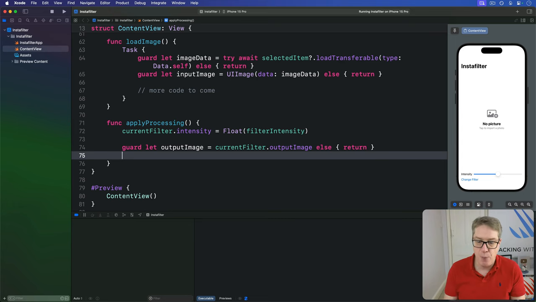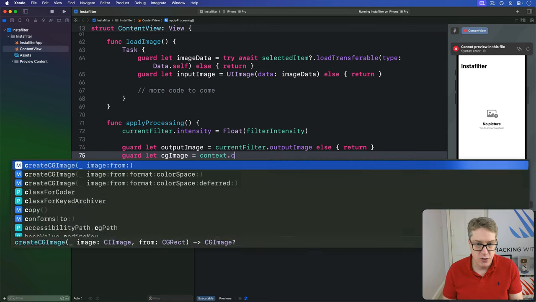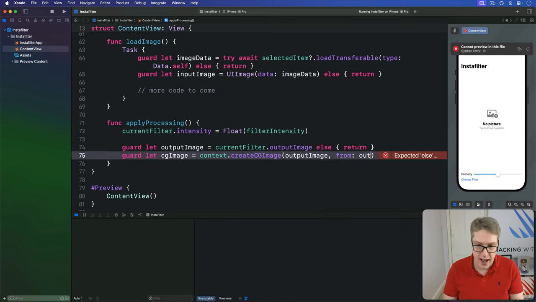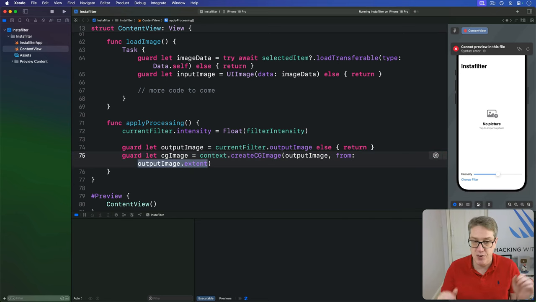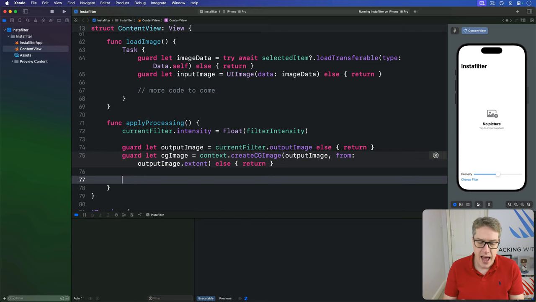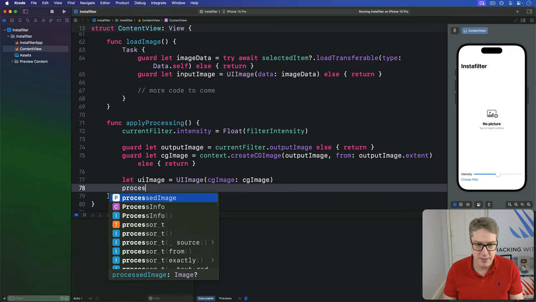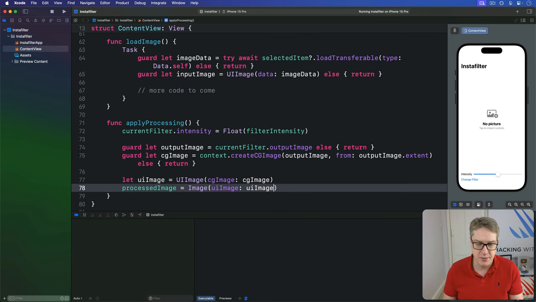We'll then convert that output image into actual pixels at a particular size. So we'll say guard let cgImage be our context.createCGImage from the outputImage, from will be our outputImage.extent, the actual size we want to work with. Don't read part of it, read all of it. And if that fails, then bail out. At this point, we have actual pixels in our CGImage. We can now use that to create a UIImage and then use that to make a SwiftUI Image. So we'll say our uiImage is a UIImage with a cgImage of that cgImage. And then our processedImage is an Image with uiImage of that uiImage. So the CIImage, the CGImage, the UIImage, and the SwiftUI Image. You gotta use them all. It's painful, but it's how it works, so we're stuck with it.